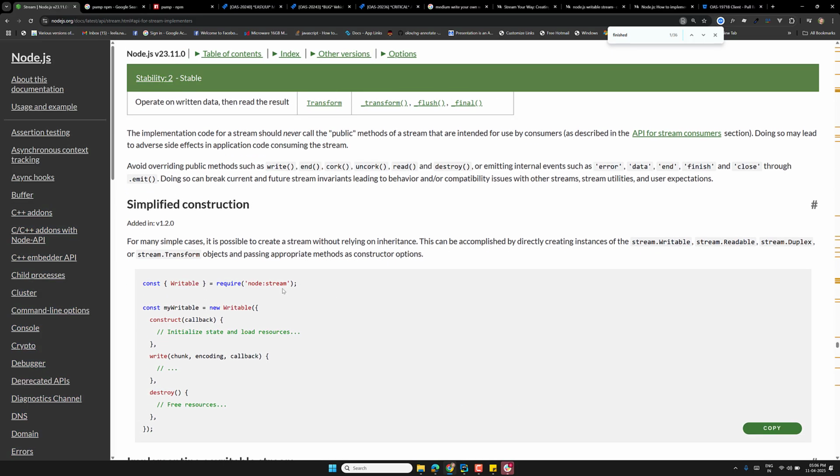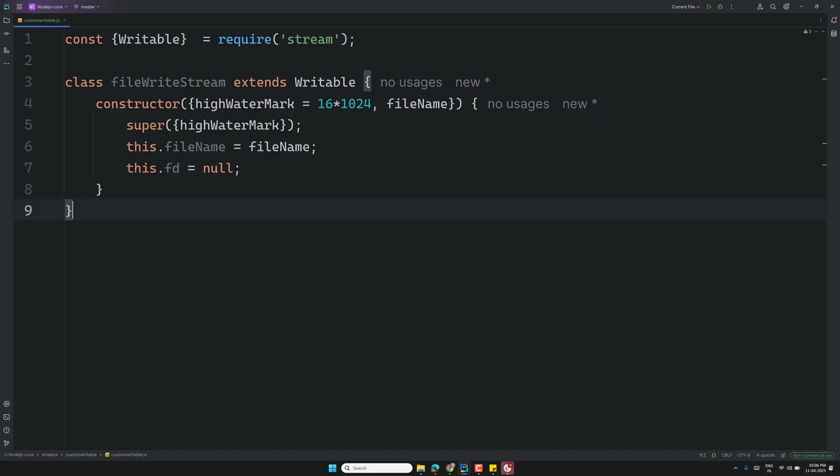So that's it. Now we have created our constructor. In our code, if you look, we have created our constructor. We have passed the high watermark, which is nothing but the maximum size of the internal buffer for the writable stream. And we are also passing the file name, which we are storing in our property.